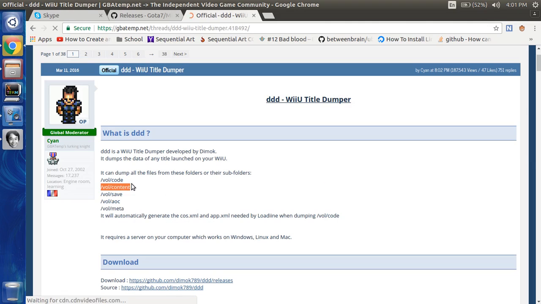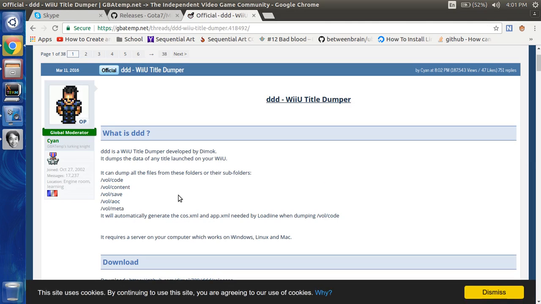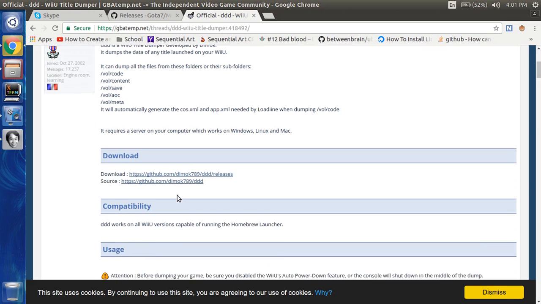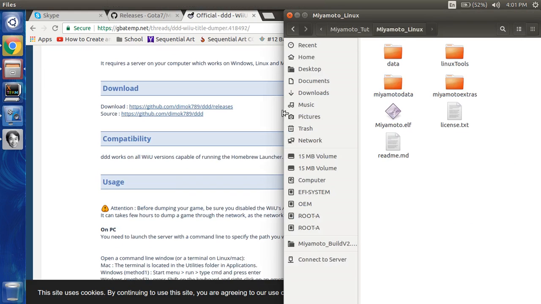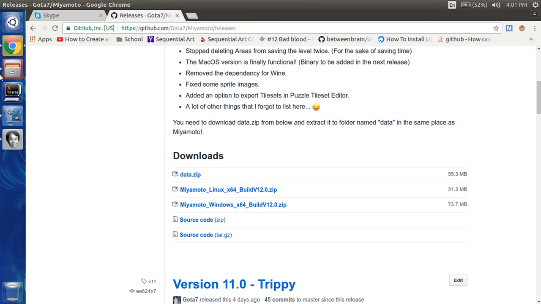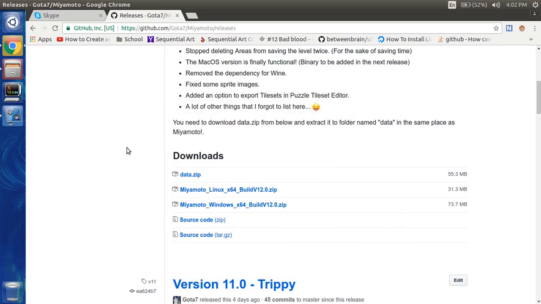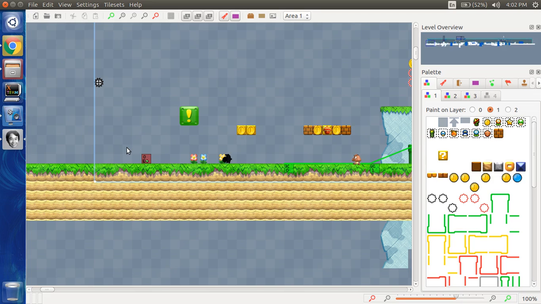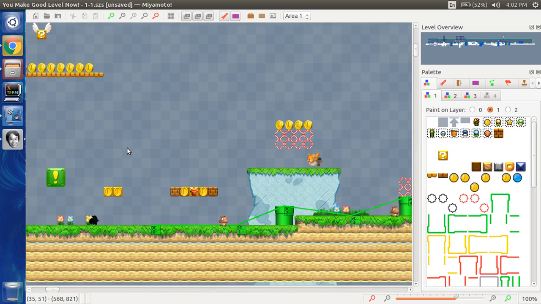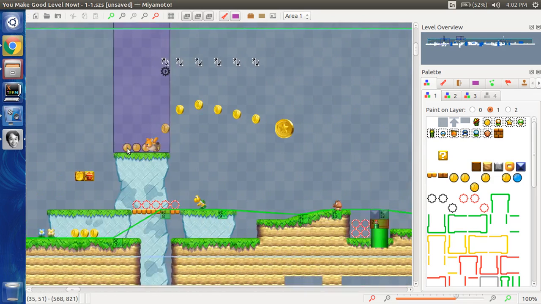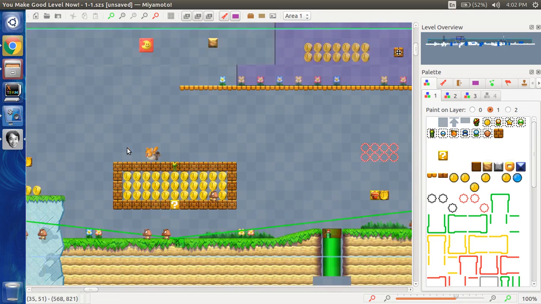Pretty much you need the content folder of the game. And in that content folder, there will be the course res folder. And that is what you need because it contains all the levels in the game. Now you can just go ahead and open a random level. Let's say I want to open 1-1.scs. Go ahead, click open. And here we are. We just loaded the first level in the game.